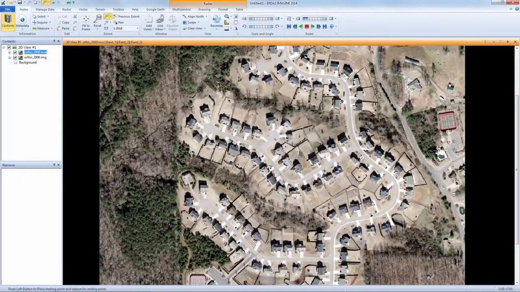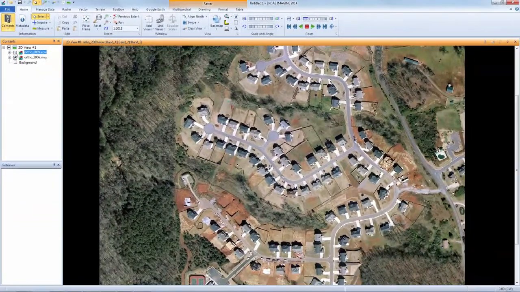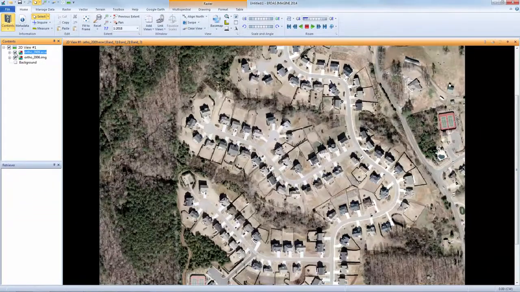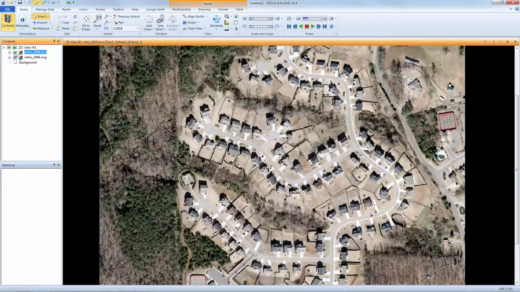In the Contents pane, I can use the checkbox next to the Ortho 2009 layer to toggle the image on and off. By doing this, I turn off the image display and can see what is underneath the top layer. I can easily see changes that have taken place between 2006 and 2009. This method of turning an image on and off using the Contents pane will work well when only two layers are displayed and the top image can be easily removed to see what's underneath it.